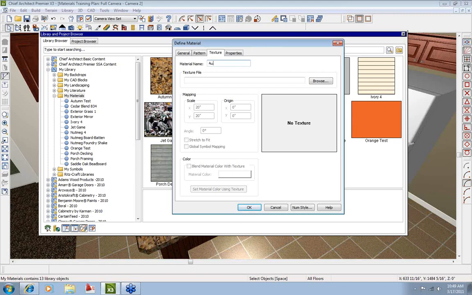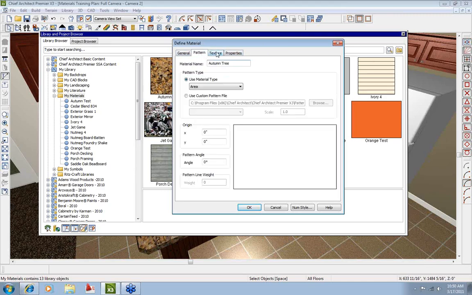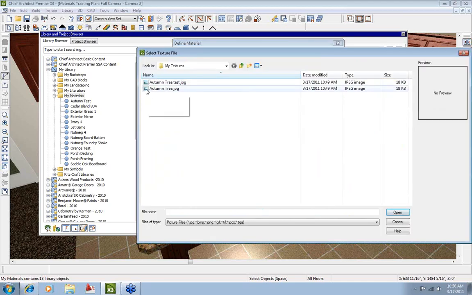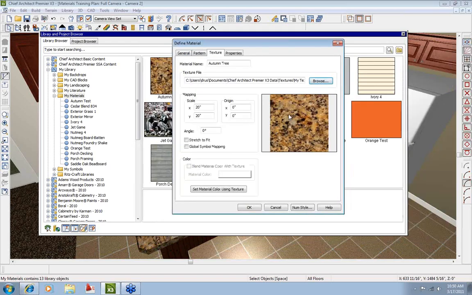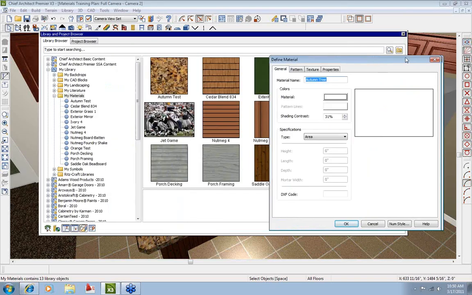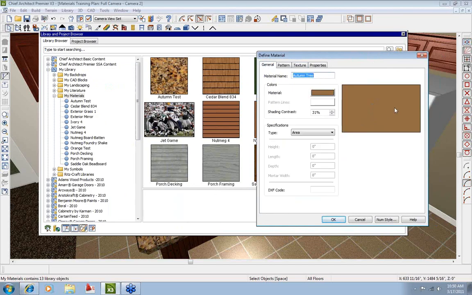But this time I'm going to say autumn tree. There's my area, my pattern. Now one thing I did not show is, we have to browse to the actual JPEG. Say there it is. Right here, always check on this set color material, because right now in the preview it's going to give me a white preview. And I'd rather have a darker one. It's going to give me a closer color to the actual material.